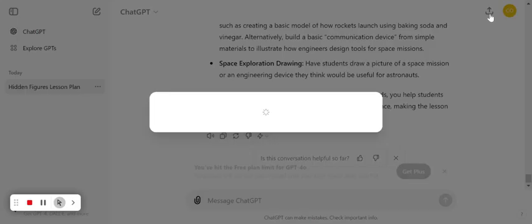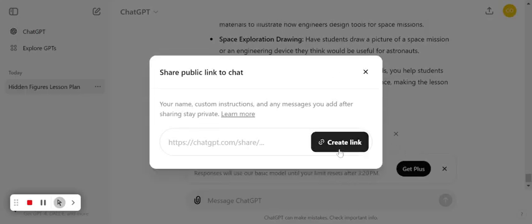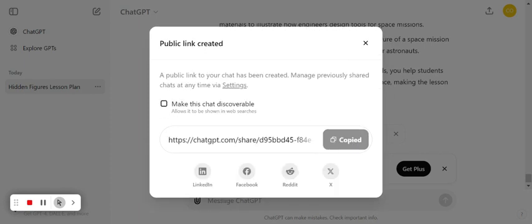Another great feature here is that you can save this. You can create a link that you'll be able to save that lesson plan. So that lesson plan is now saved and you could use it at a later date.